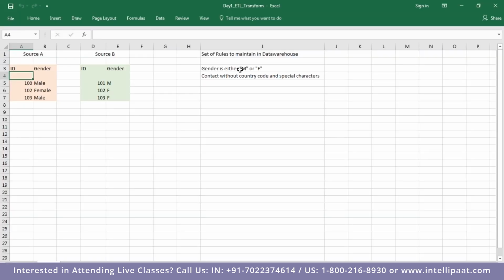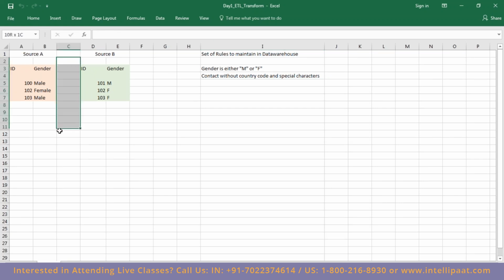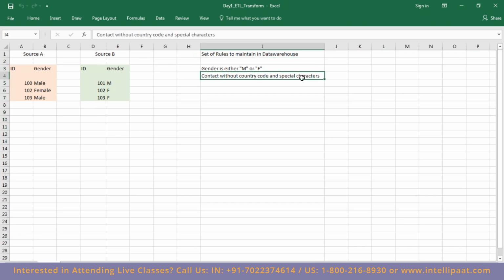Another example can be in terms of phone numbers, as I mentioned. Let's say you have a column which consists of mobile numbers including country code, and let's say the logic that you define in the data warehouse is that you don't want any country codes, and you don't want any special characters like plus or hyphens occurring. You just want the number as it is.